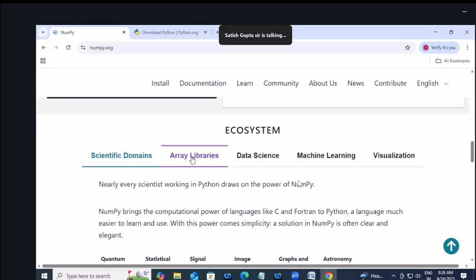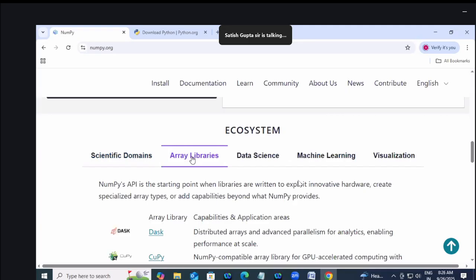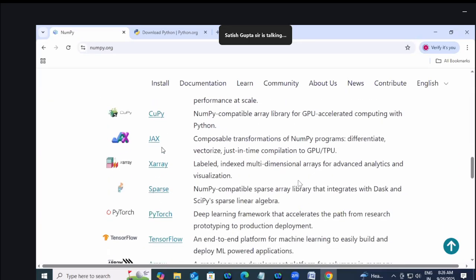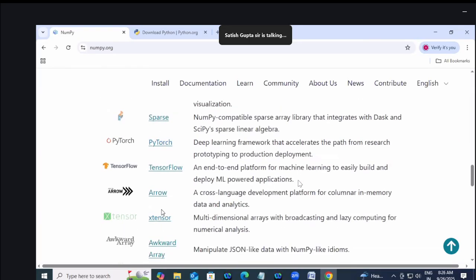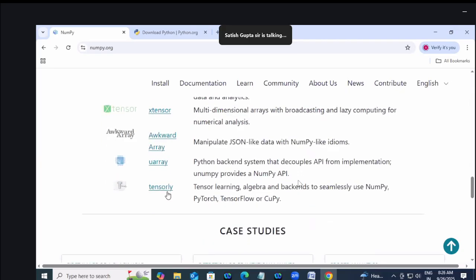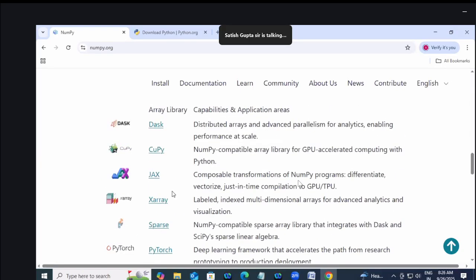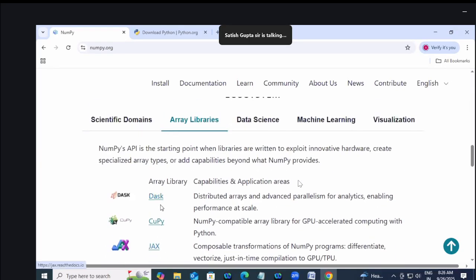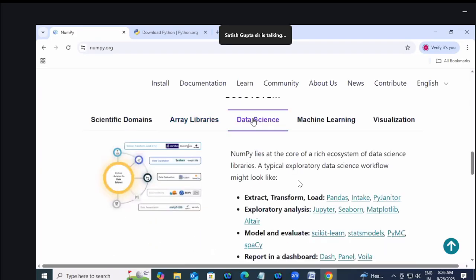Scientific domain. It is used in which libraries? Array libraries. These are the libraries here. So many libraries depend on NumPy. All these array libraries have as their backbone NumPy. And not only that, it is used in data science.